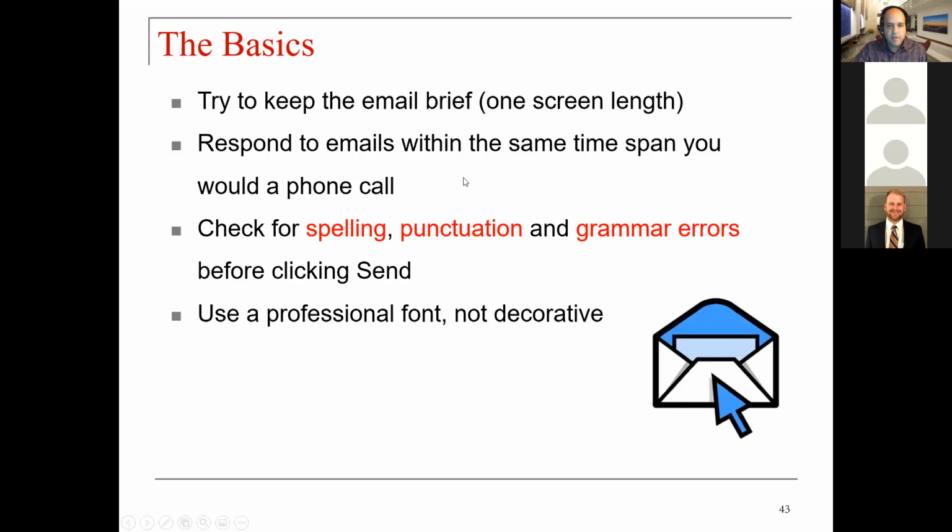Try to keep the email brief, one screen. Respond to emails within the same time span we will do for a phone call. So I will never email you directly unless it's really important. Okay, so I want that to be clear.